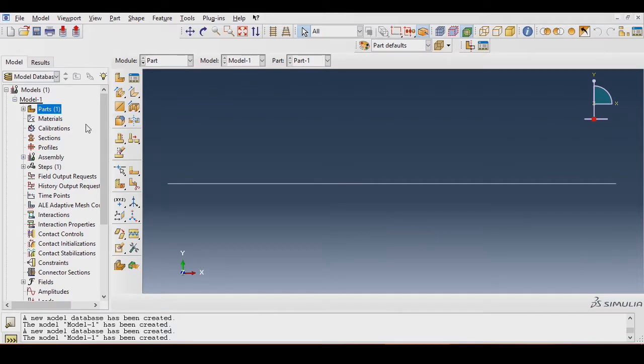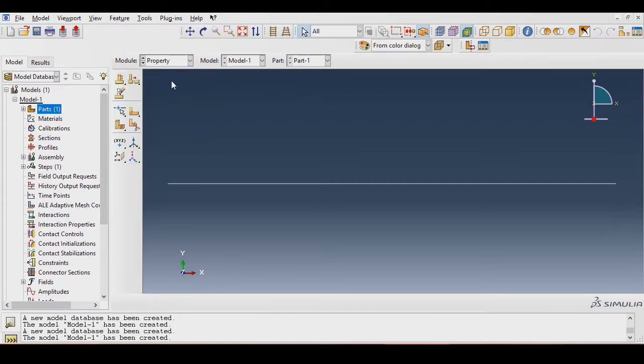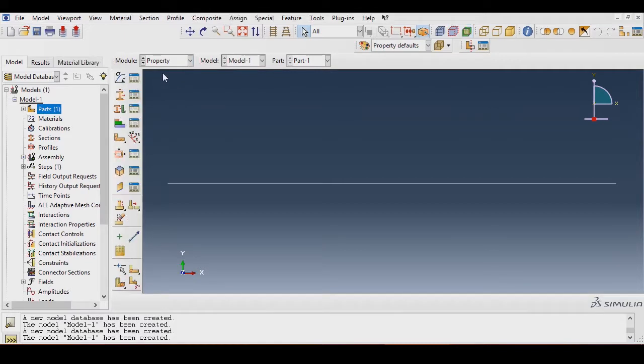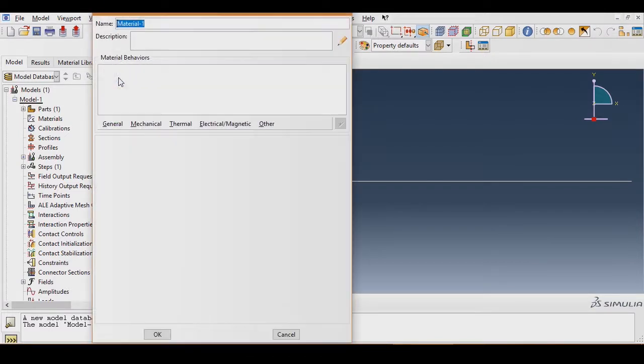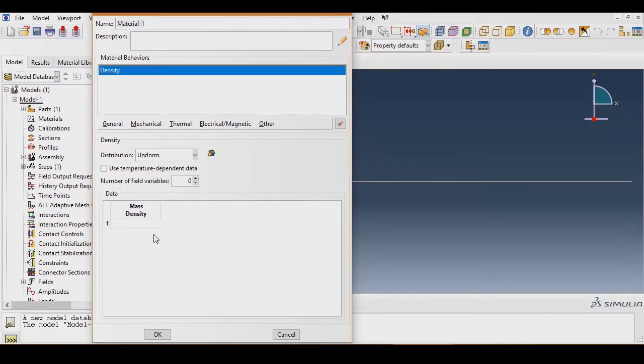Next you are going to go for material property. You are going to give density and Young's modulus. Those data from the question have to be fed into the material property. Now click the create material command. The edit material dialog box opens. First you choose general, density. Here we are going to enter the density value as per the question. It is 7500 kg per meter cube.